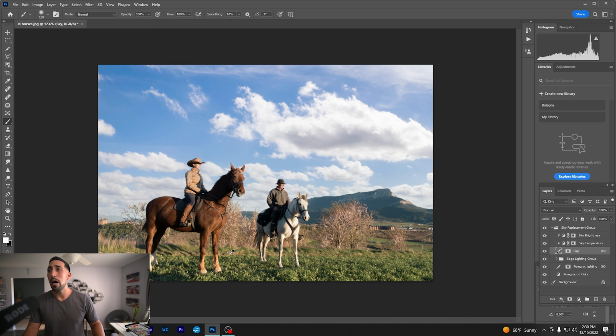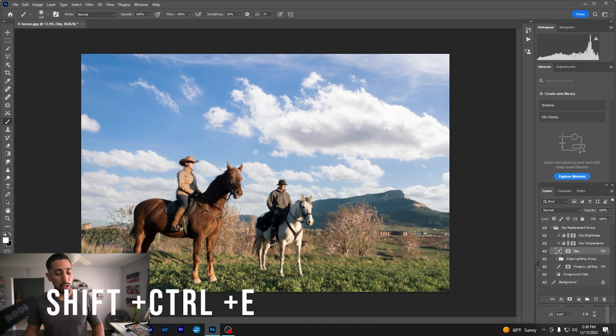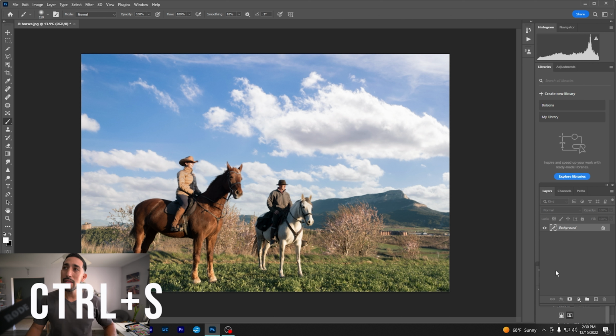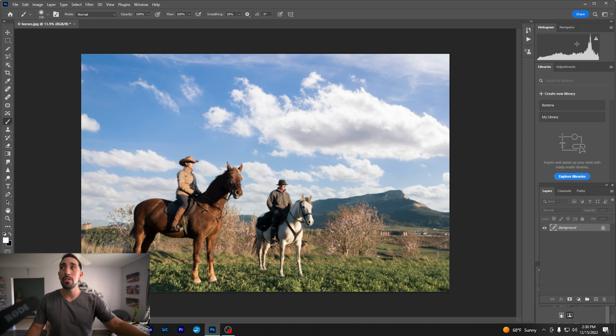So from there, I would call it a day and say that's good. If you hit Shift Control E, it'll merge all the layers together. And as soon as you hit Control S, it will save to the folder. It'll overwrite the picture where it originally was from.